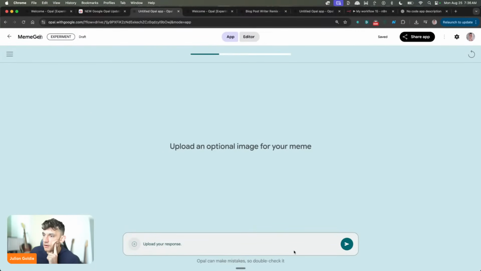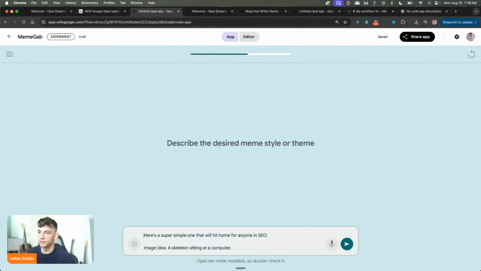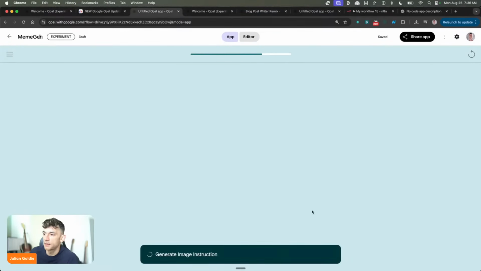Optional image. No. Suggest a topic. SEO. Describe the desired meme style or theme. I'm just going to put funny. And then I'll put that. And then it should start generating the meme using this process, right? You can see how easy and quick it is to do.